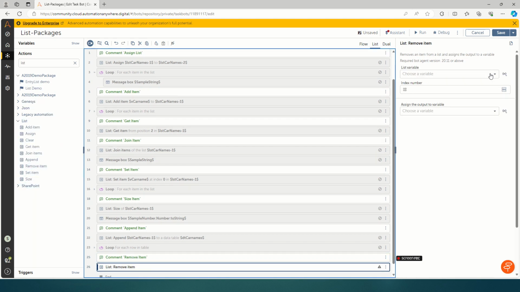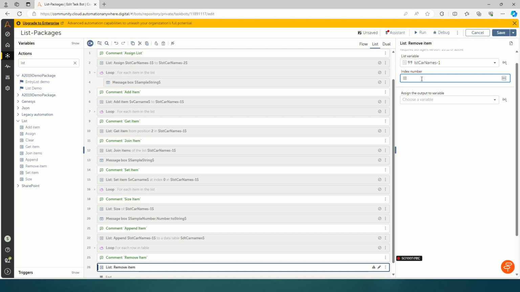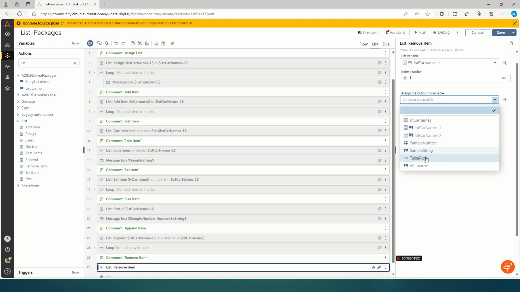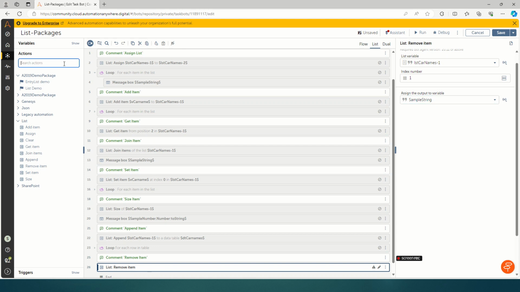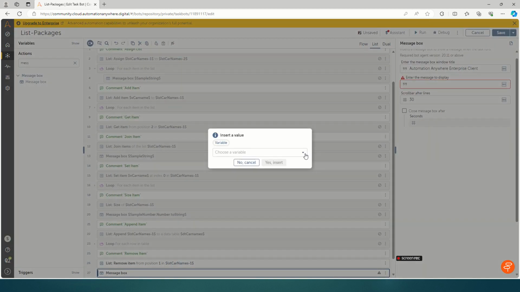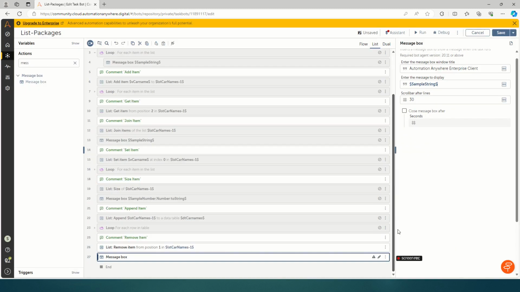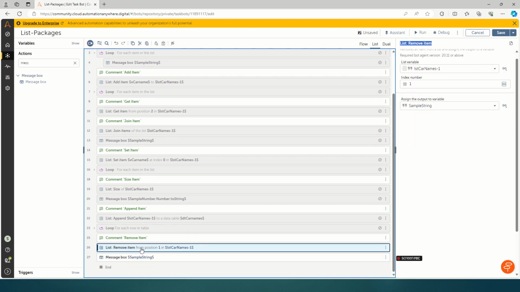Based on the index value, we need to remove. So first, the variable I'm selecting is the list variable, then the index number. So if I give one, it is Mahindra's index number. I'm just removing that one and assigning this to sample string. So one message box I'll take. In the message box, I just want to display those values. Okay, F2, and now sample string, select this one.